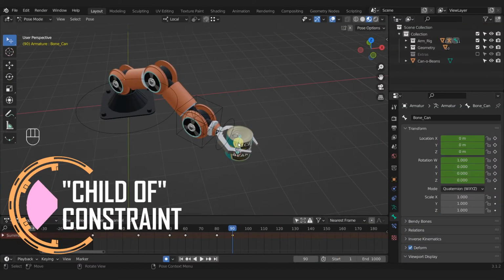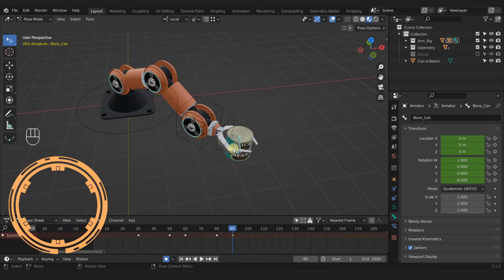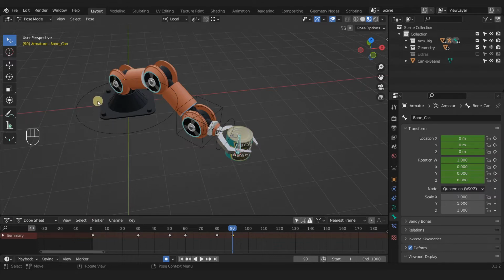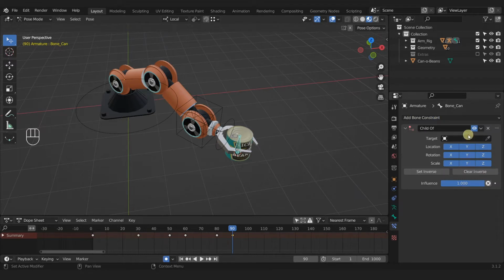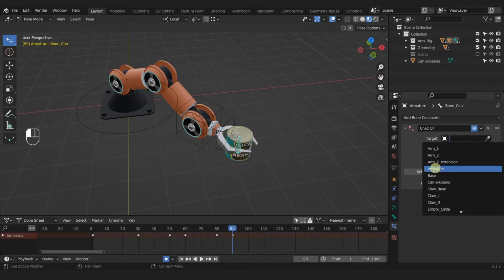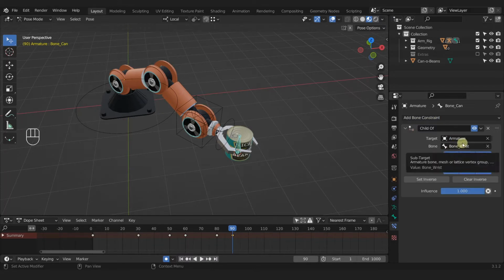So, we're going to do the same thing with the bone of the can, like we did in part 1, where we constrained it to the wrist and toggled the influence. So let's select the bone of the can and then come over to our constraints. Let's add in a child of constraint. We're going to target the armature, and we're going to select bone wrist as the bone. If when you do this, the can jumps to a different location or seems to disappear, just click Set Inverse and it should pop back into its original position.